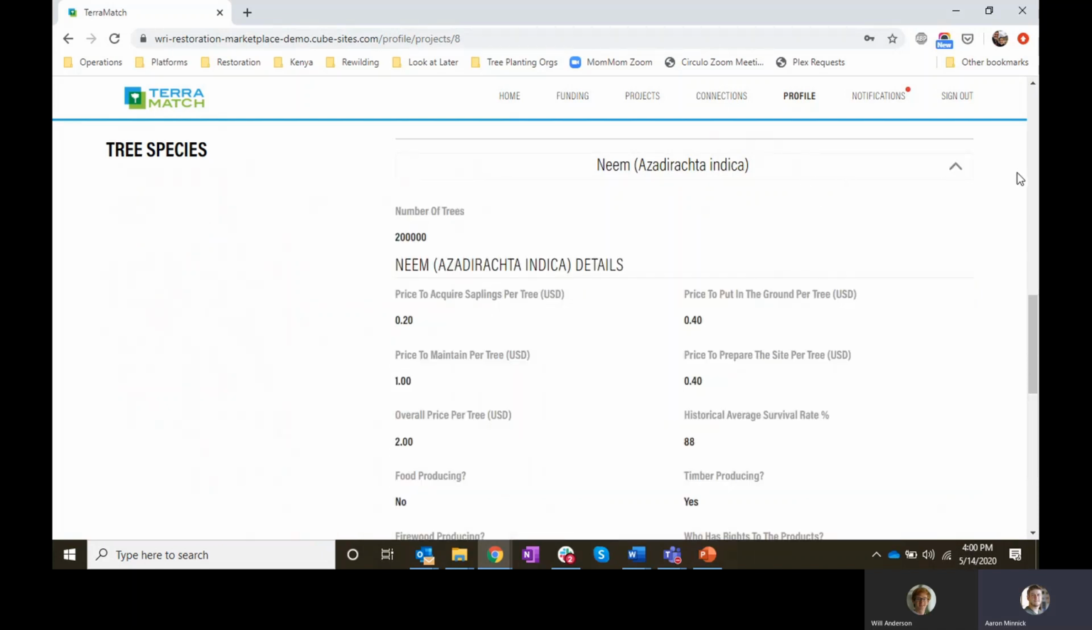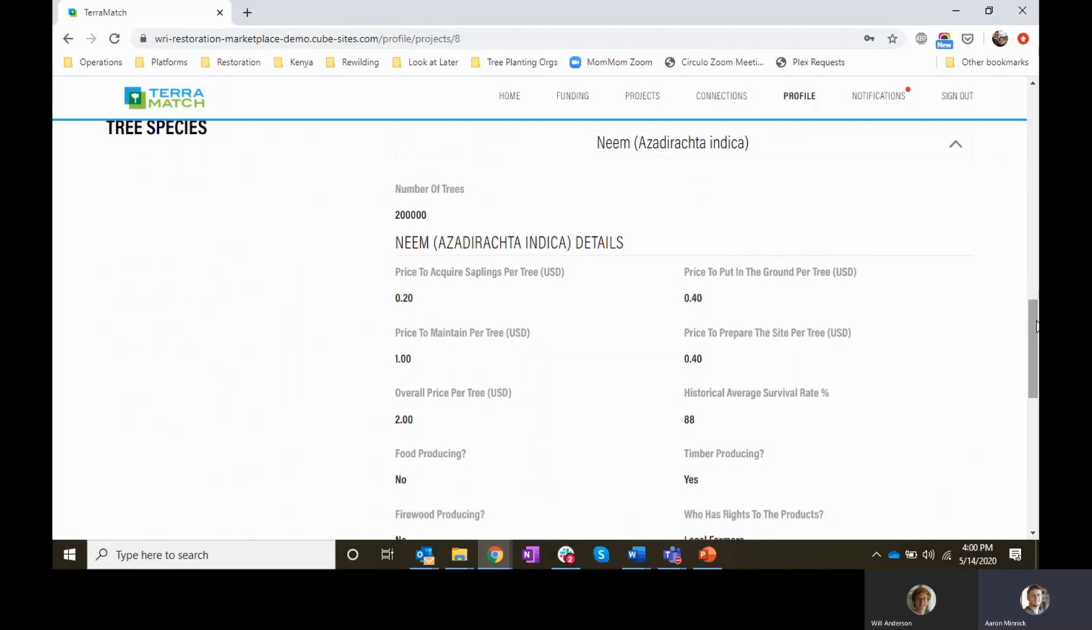When we click on this, it allows us to then look at all of these metrics by tree species. So this would be the numbers of trees, the price per tree, again, breaking this down, not just as an overall price, but breaking it into 4 components. These are the price to acquire saplings, the price to put these saplings in the ground, the price to maintain these trees once planted, and the price to prepare the site.